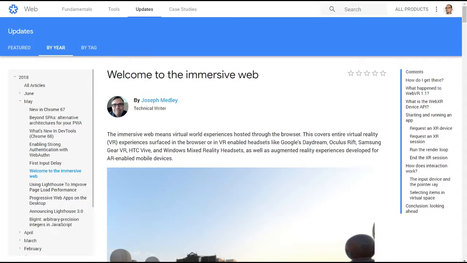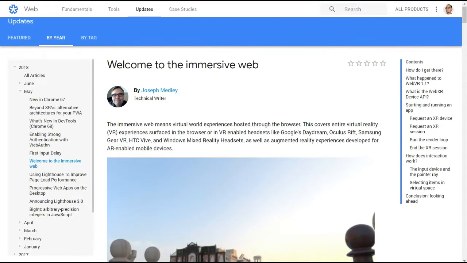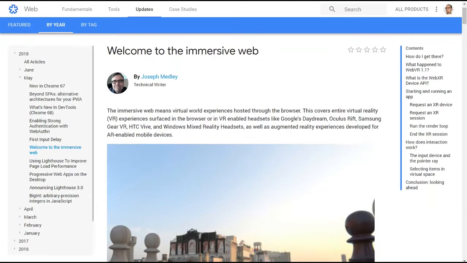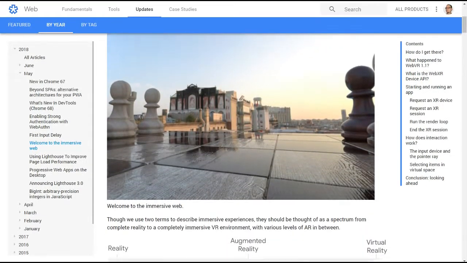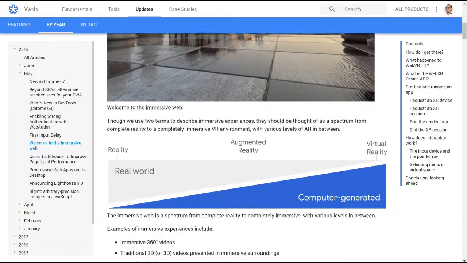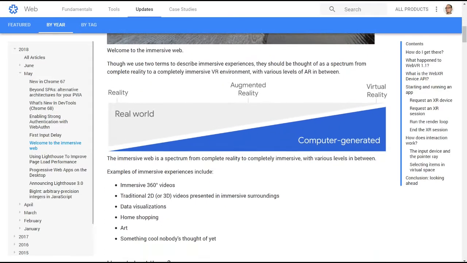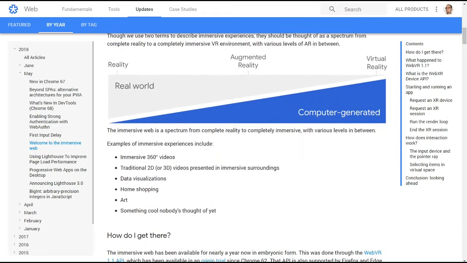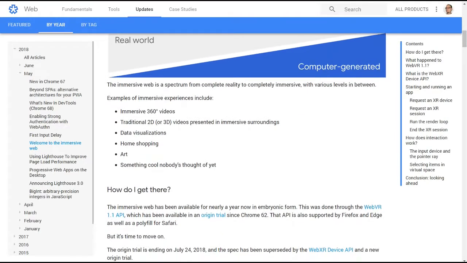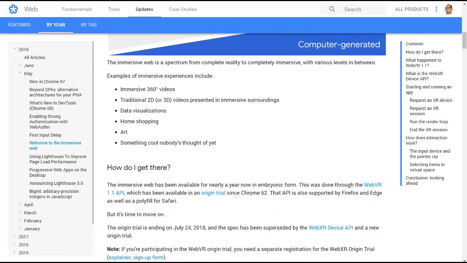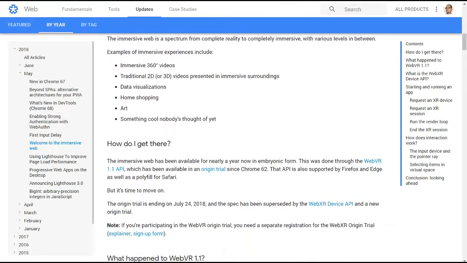The last but not least point for today is an article "Welcome to the Immersive Web." This is a look at how the browser is becoming a platform for virtual world experiences thanks to WebXR and WebVR. Here you can find the code snippets and a link to a GitHub project so you can try that on your own.